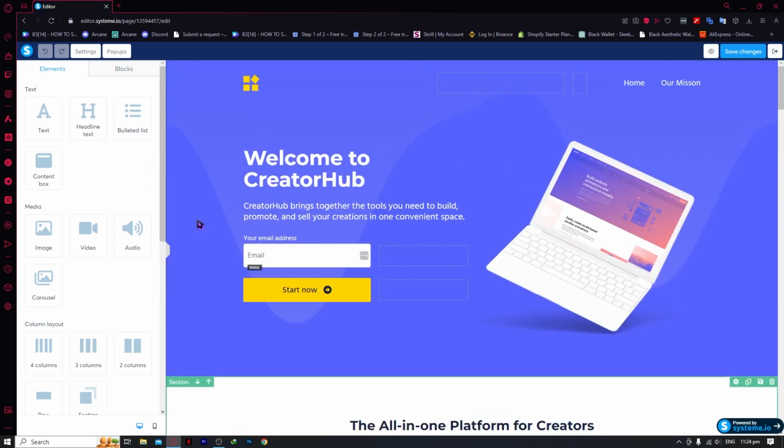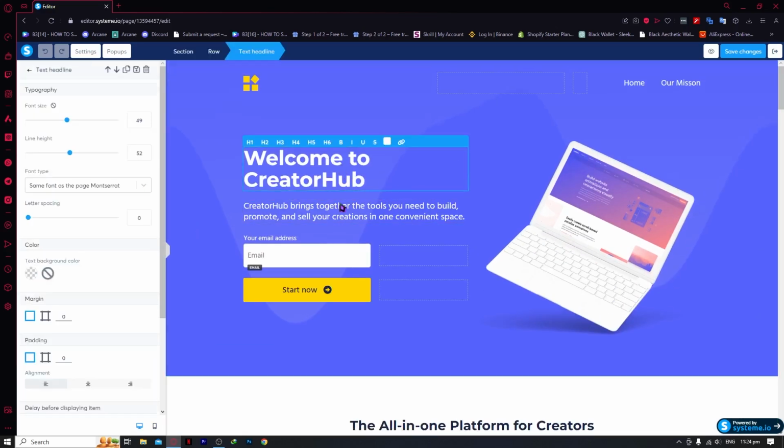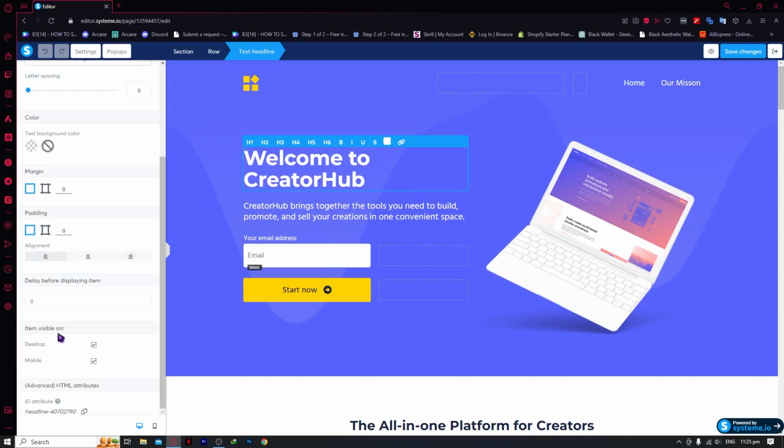And then the next thing is let's click on this right here again, and from here, as you can see, it says item visible on desktop and mobile. Since we have selected this text right here, as you can see, both are checked. But if I uncheck the mobile version, it would mean that it cannot be shown in the mobile version. You will not see this in the mobile version anymore.